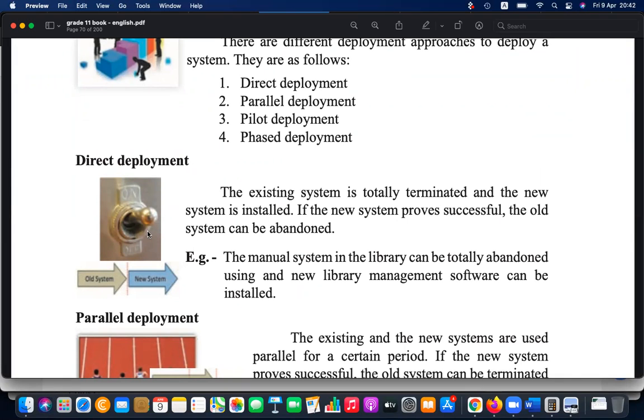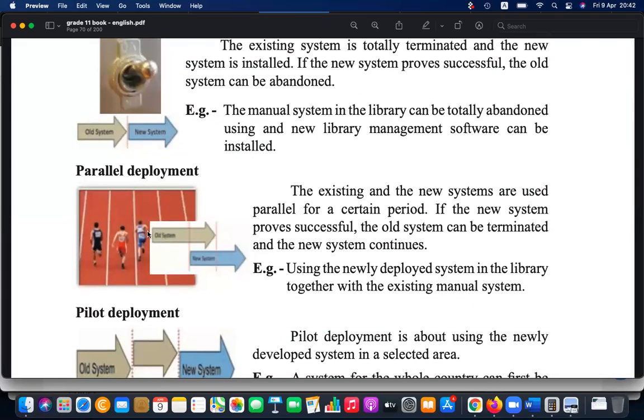Anyway, direct deployment. Besides direct deployment, there is something called parallel deployment. While using the old system, in parallel with that you are using the new system. In parallel with the old system you are using the new system.